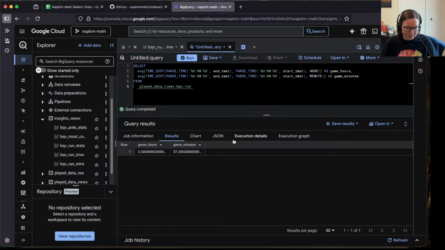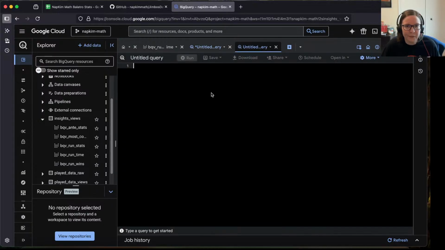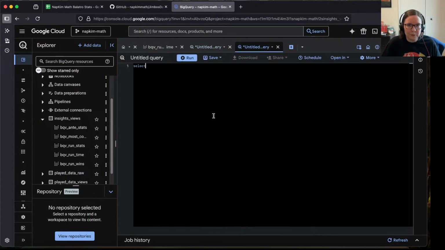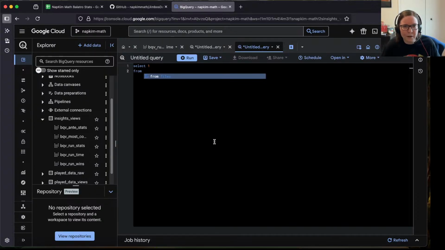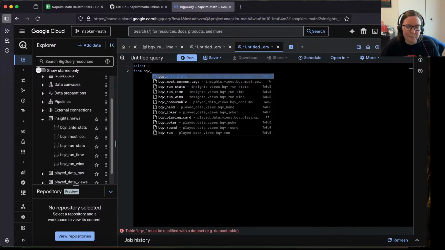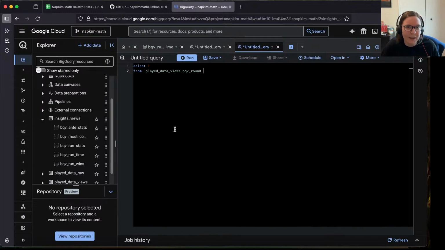All right. Let's see. We can look at a couple things in the rounds. So I'm going to start with select 1 because I'm just putting that as a placeholder for now from our BQV round data. And I'm using the BQV prefix because that's what I'm used to for basically cleaned up data.